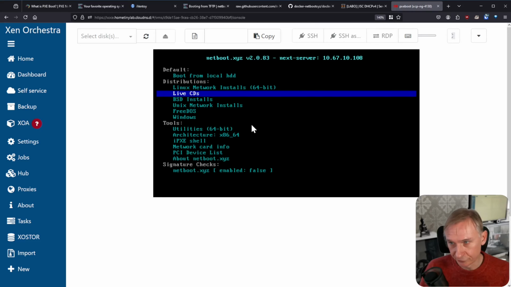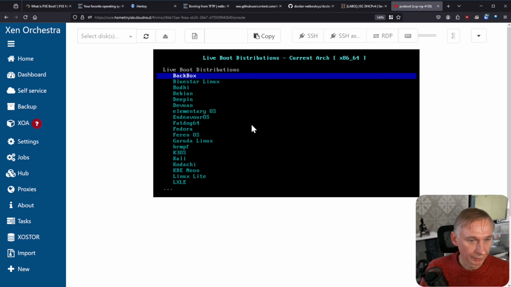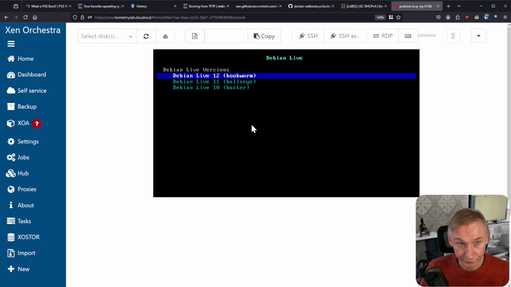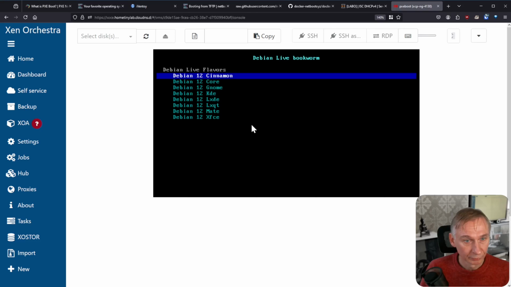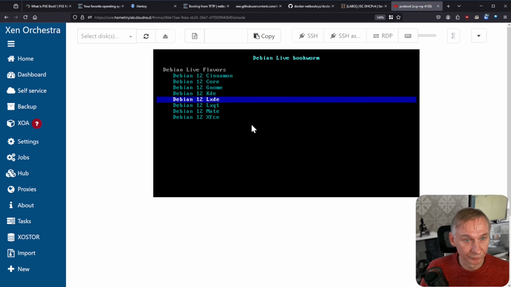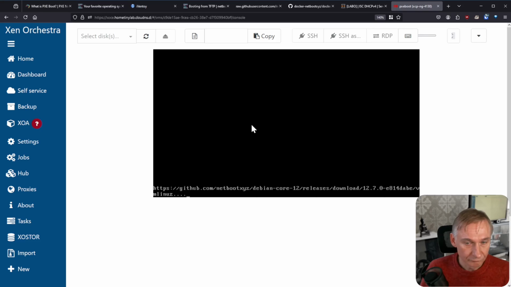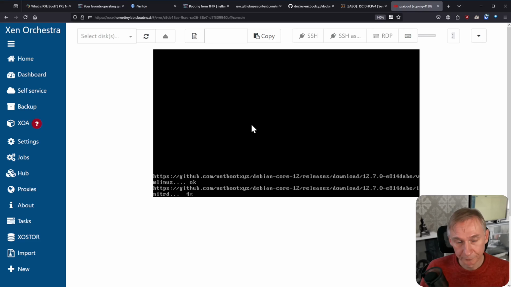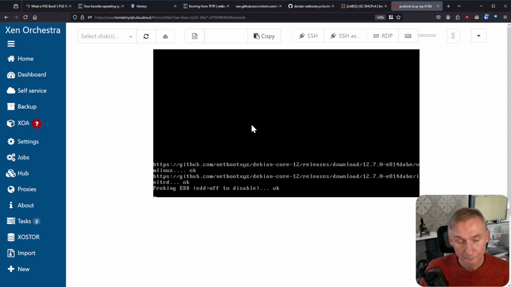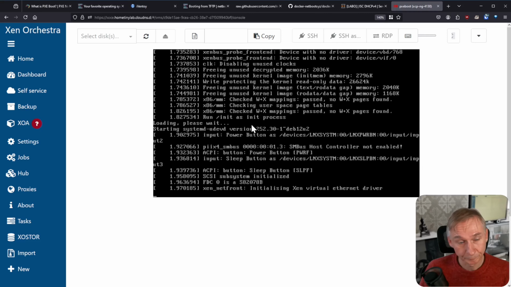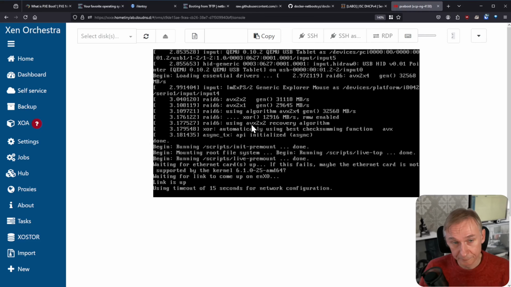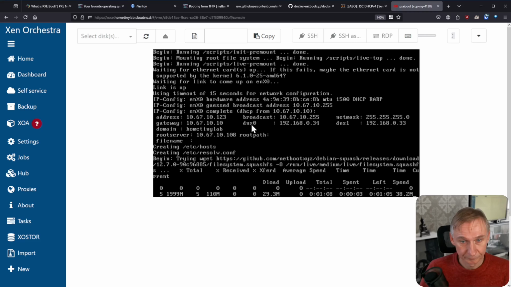Let's use Live CD. For example, let's go to Debian, I don't know how you pronounce it, and then Debian Live 12 Bookworm. And here you can choose the flavor you want. Let's do KDE. And this will take some time to boot up because it has to download everything from the internet, then put it into memory, and then boot up the environment. So here you can see the progress in the download.